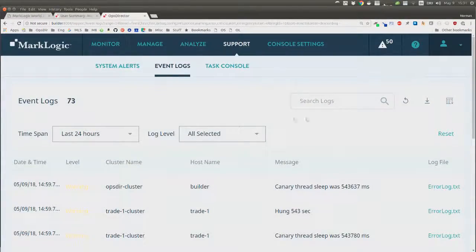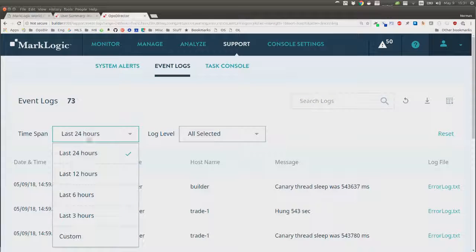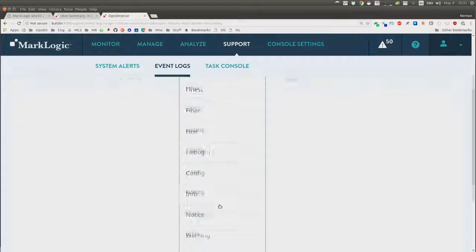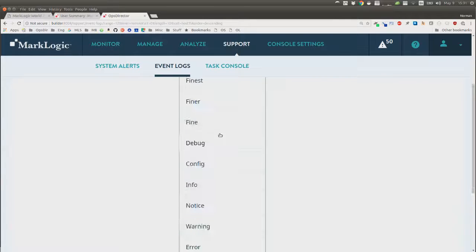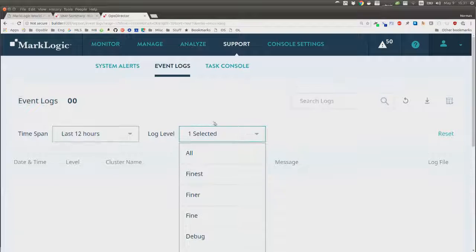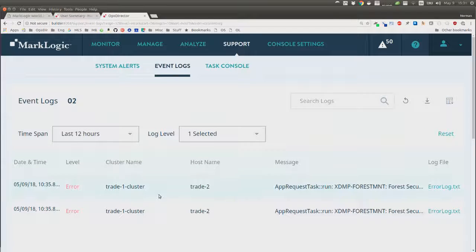I don't think I said it, but it goes without saying that you can search. You can also change the time period. You're not going to see any finest ones because I'm not sending finest ones. It occurs to me in this presentation that this list would make a lot more sense if it was the other way around. But I can say I only want to see the critical ones, and it will show me only the critical ones. I guess there weren't any critical ones. Or the demo gods are choosing, no, I guess there weren't any critical ones. So there are some errors, et cetera. You can do the usual things that you would expect.